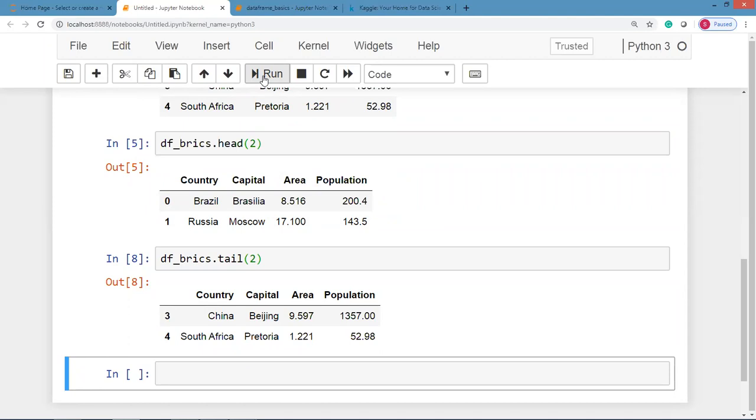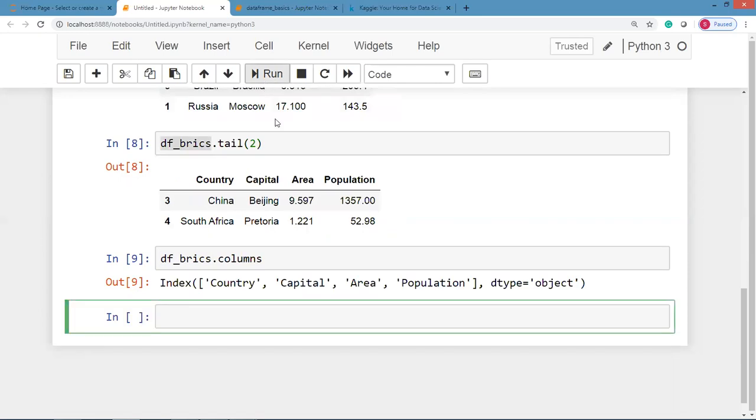Fine. Once we have seen some of the data, if you just want to know the column names, like you can see country, capital, area, and population, you can use dot columns, the data frame object dot columns. This is an attribute, not a function. This will give me all the information about the columns: country, capital, area, population, right?